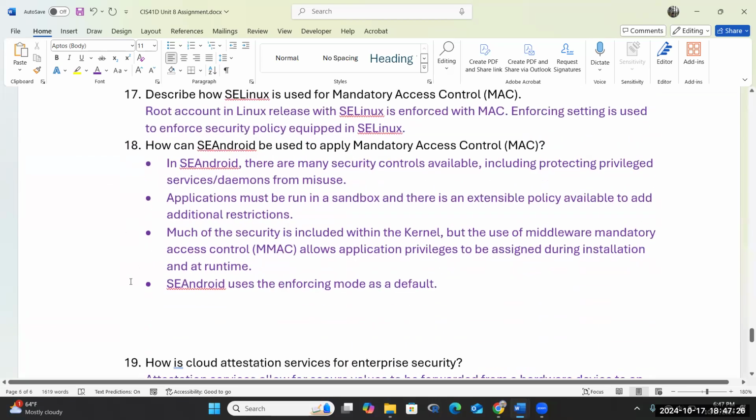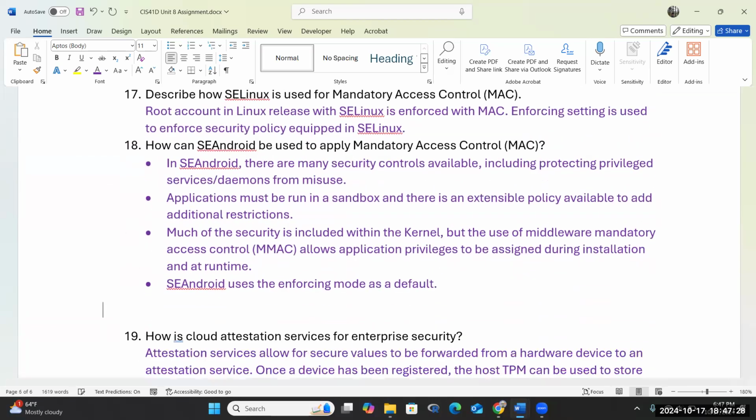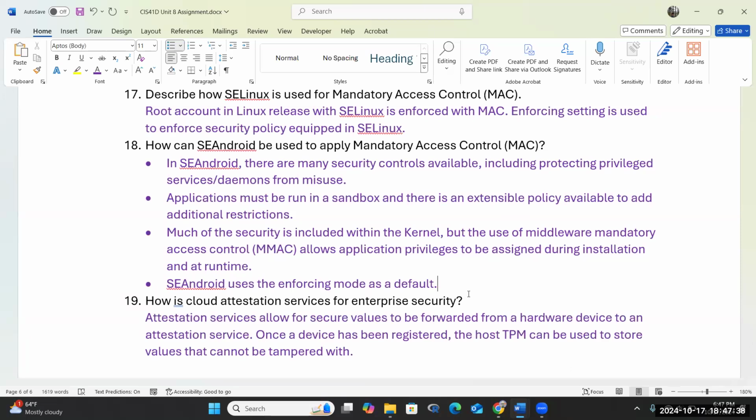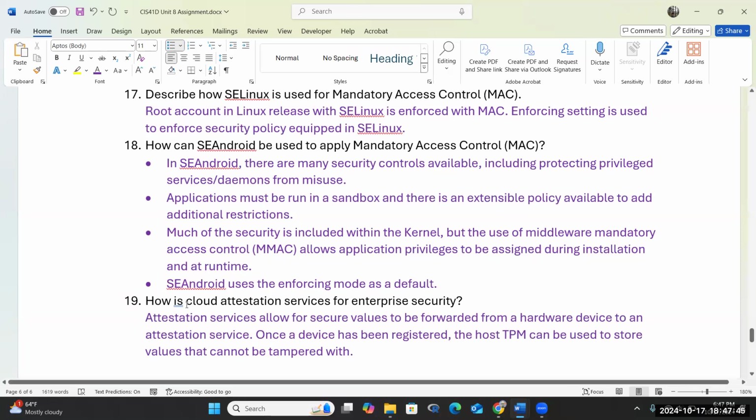Okay, so we can preview 19. So earlier we mentioned that cloud attestation is one of the elements that we want to incorporate for mobile devices, right? We want to expand on that.